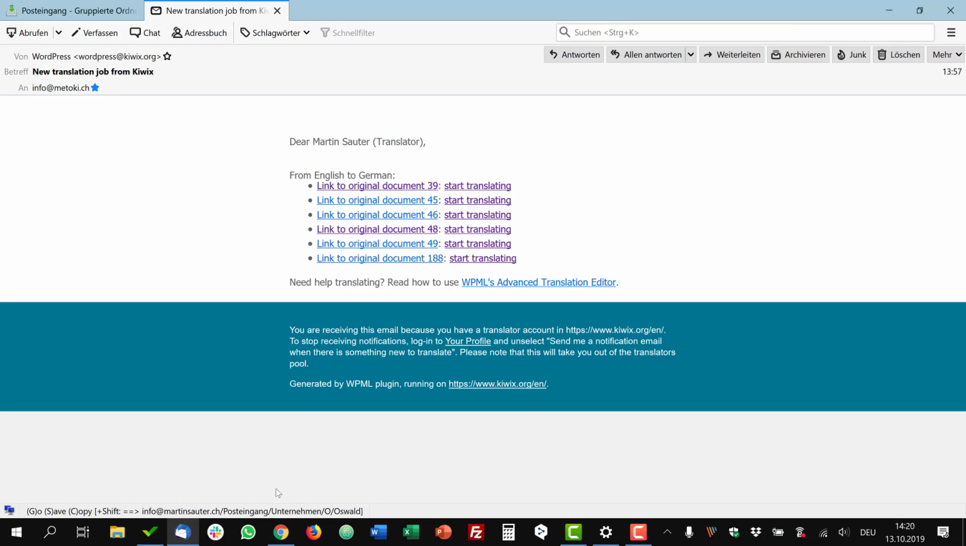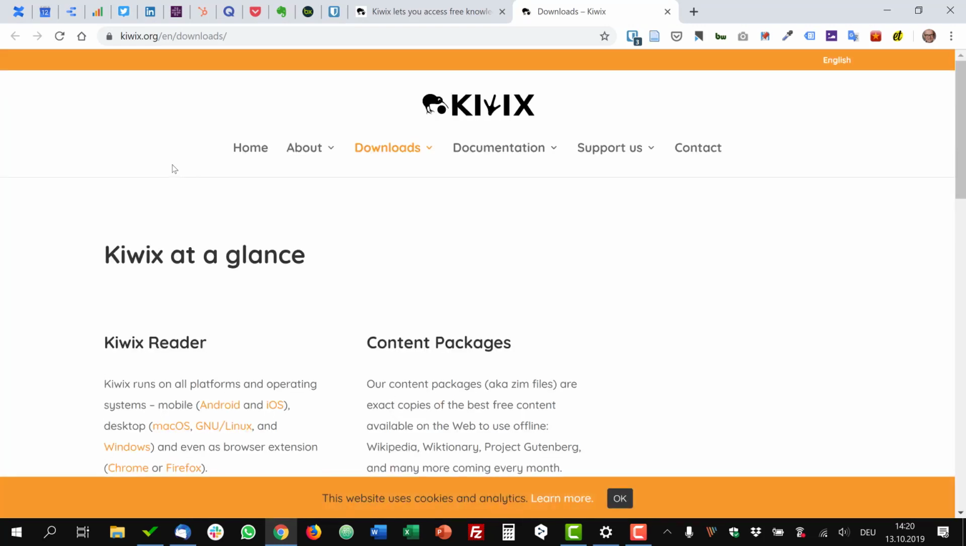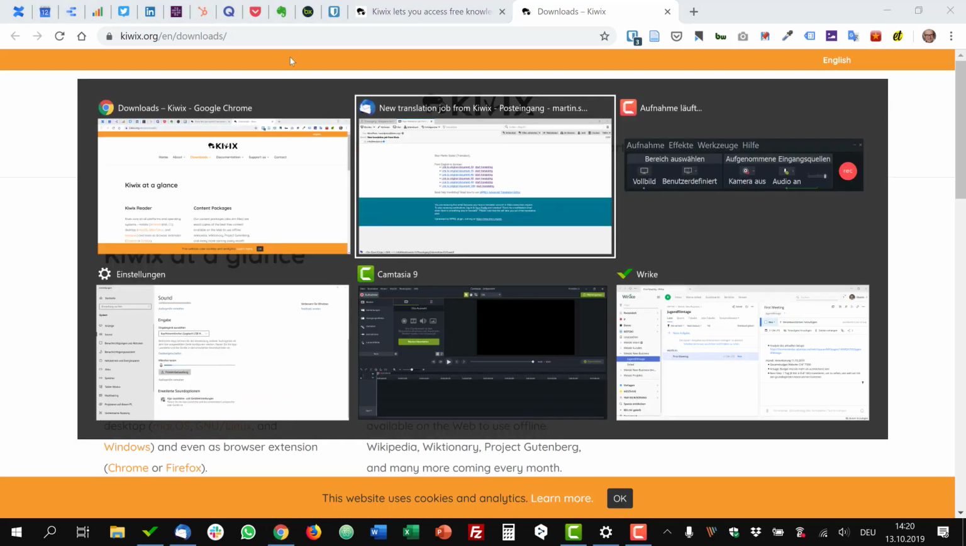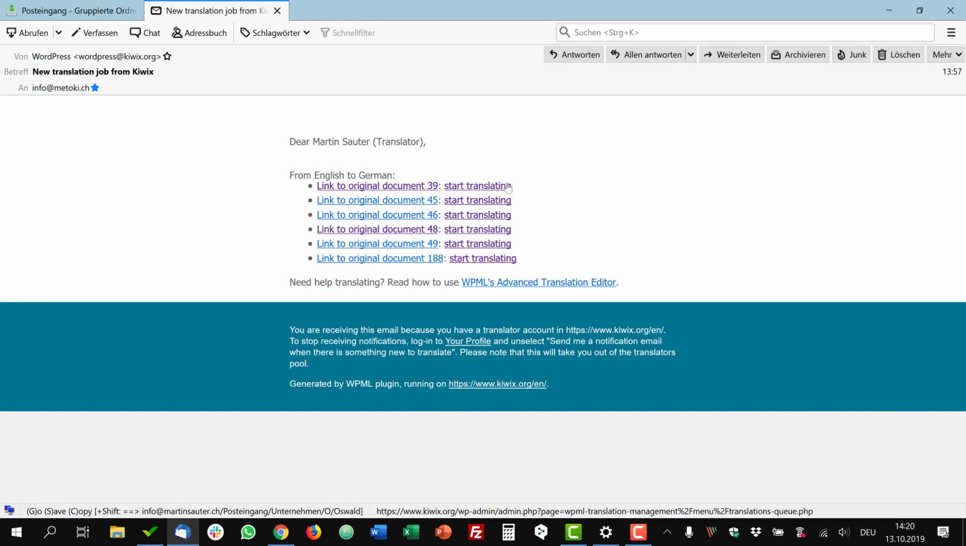And this means that someone from the Kiwix team has assigned you to translate certain pages of the website. You can have a look at these pages. Here you have the link to the original document. If you click here, you can see the page in English, which needs to be translated in your language. So what you usually do is you click on Start Translating, and as you can see here, this package contains 6 different pages, but we start with the first one.